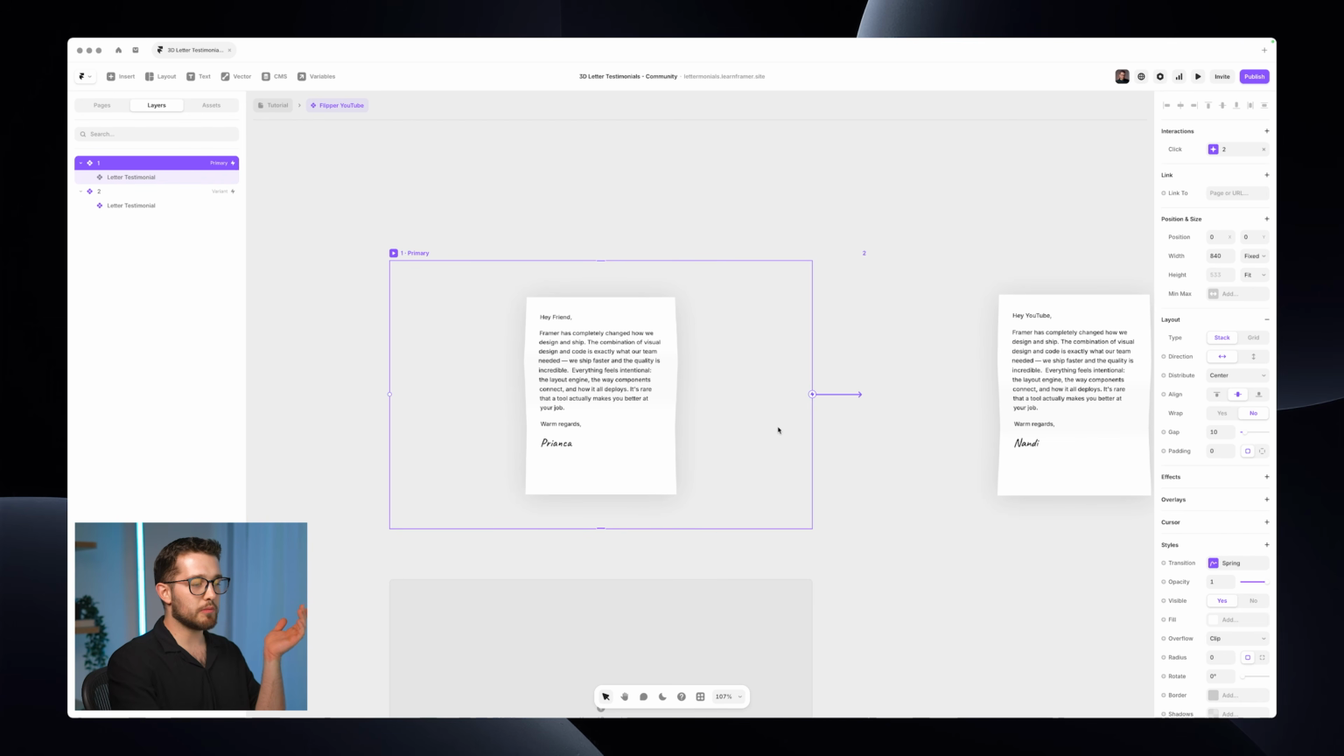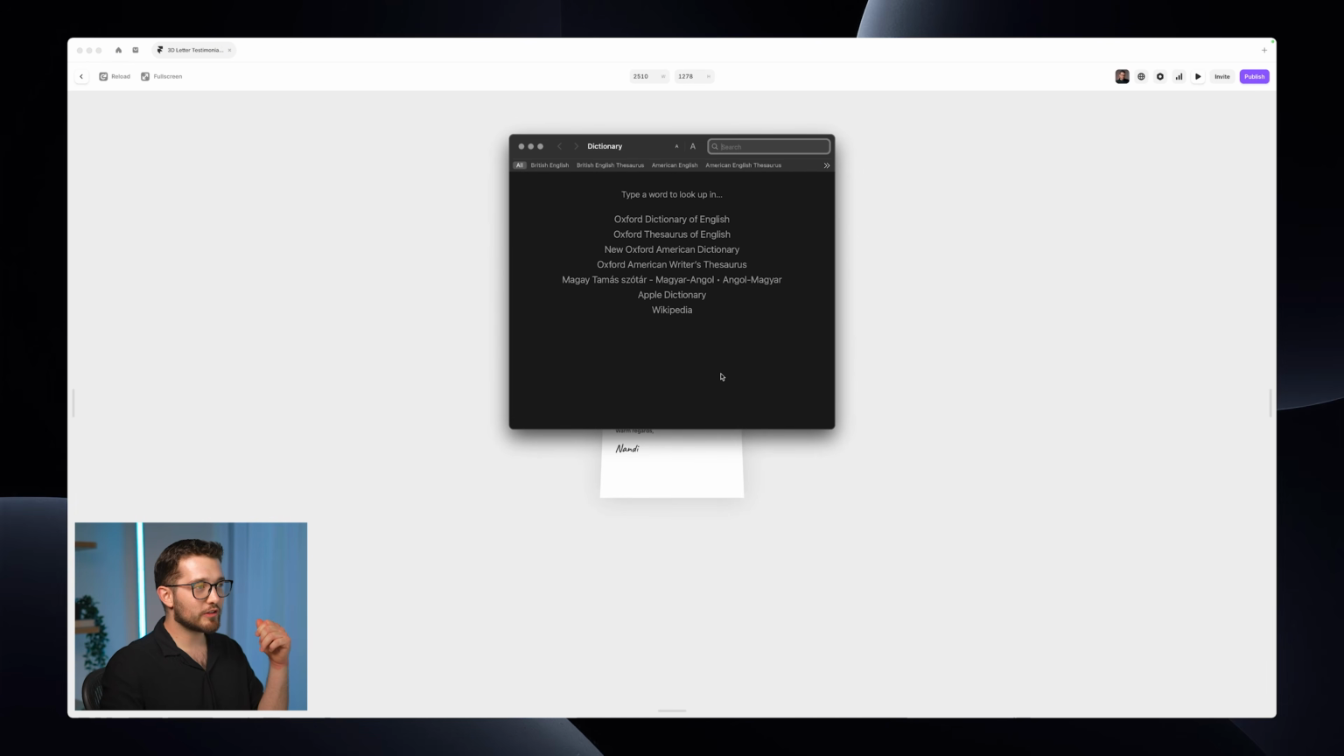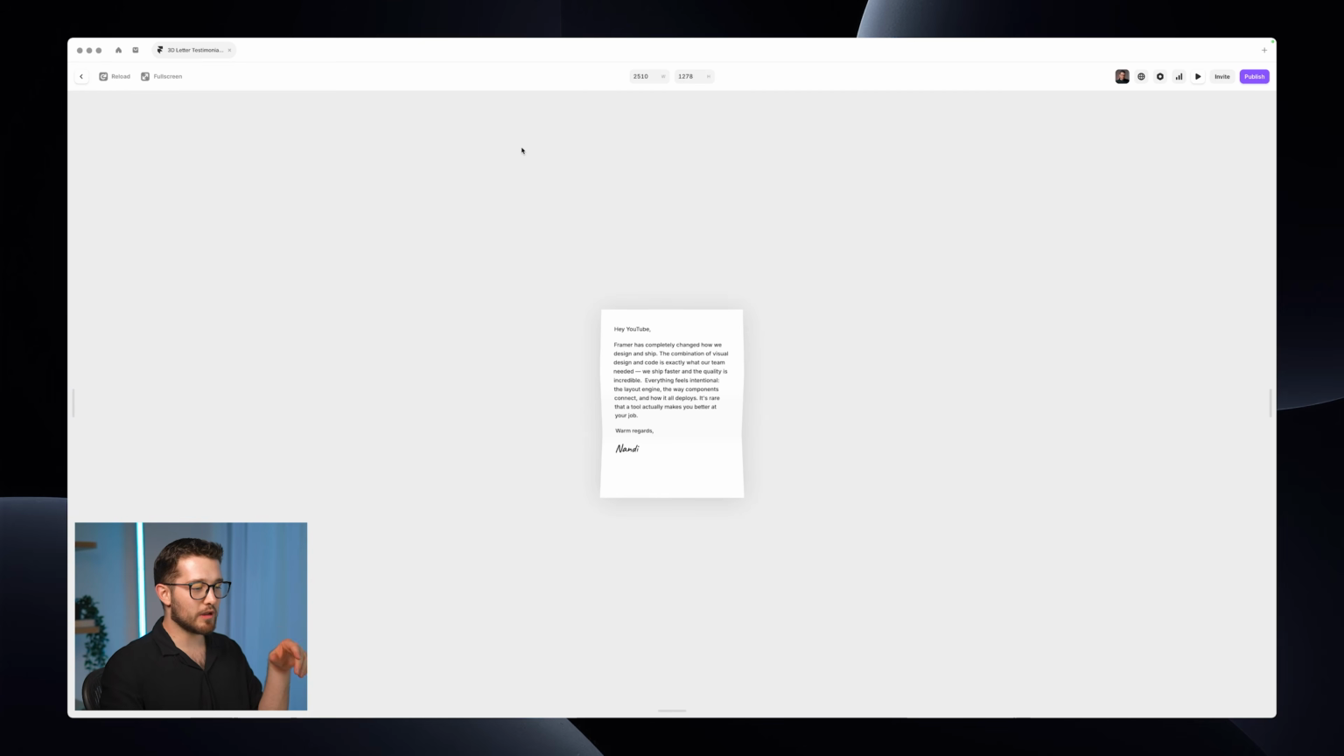I can just press Command and P on my keyboard to preview this component, and as I click this, it flips around, which is very cool. However, if I click this again and again and again, it's not going to continue rotating around, which is not really good. I want this to continuously just cycle through, right?